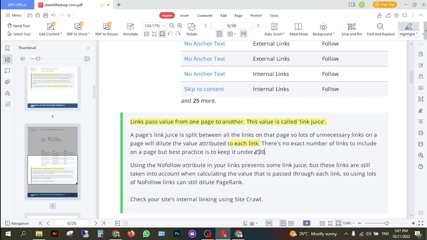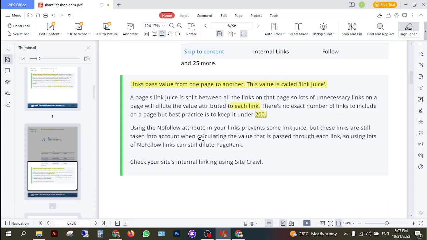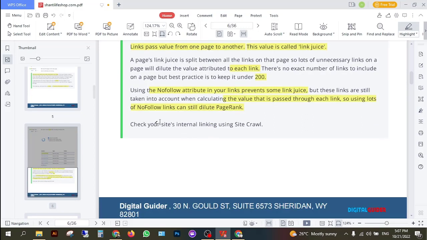There is no exact number of links to include on a page, but best practice is to keep it under 200 links on a page. Using the nofollow attribute in your links prevents some link juice. There are two types of links, follow and nofollow. If we use the nofollow attribute in your links, they prevent some link juice, but these links are still taken into account when calculating the value that is passed through each link. So using lots of nofollow links can still dilute page rank. So make sure you don't use a lot of nofollow links on your websites.